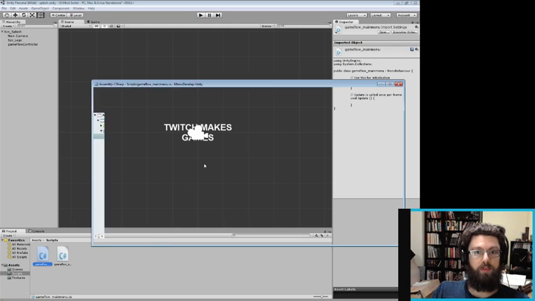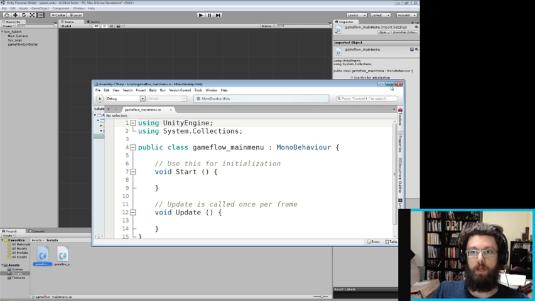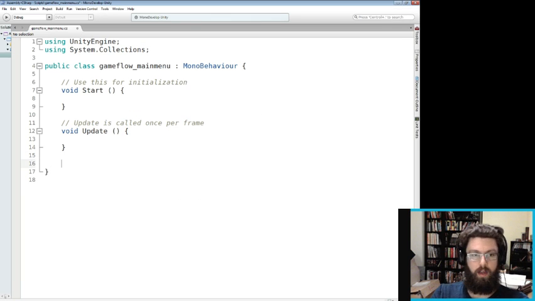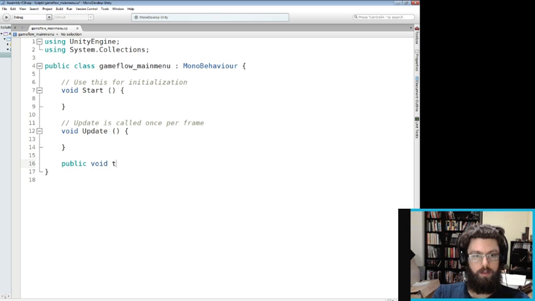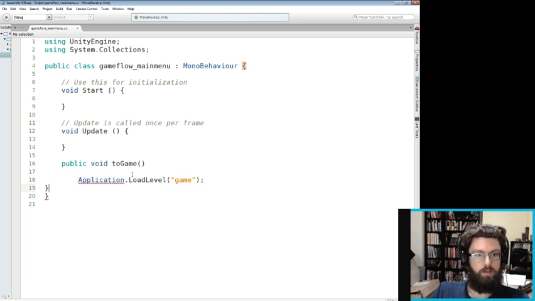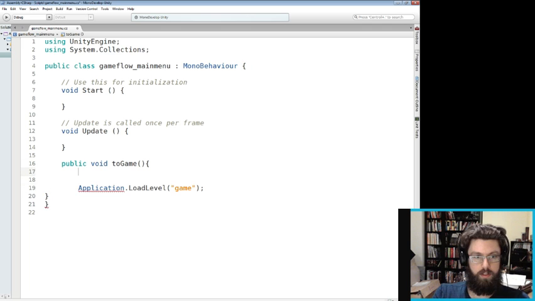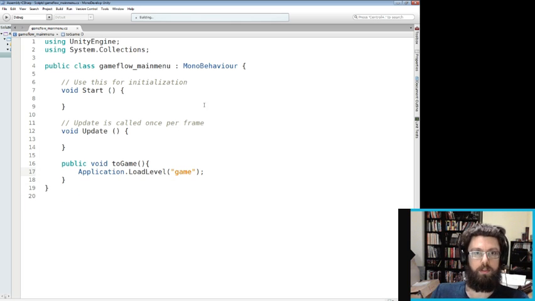Now, GameFlow, this is main menu. When you're at the main menu, we have a function called public void ToGame parentheses, Application.LoadLevel quote game. Save. Whoops, totally forgot the parentheses there. And now that needs to be there. Okay, much better. Save it, build it.